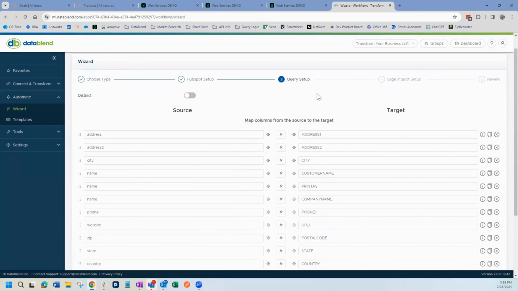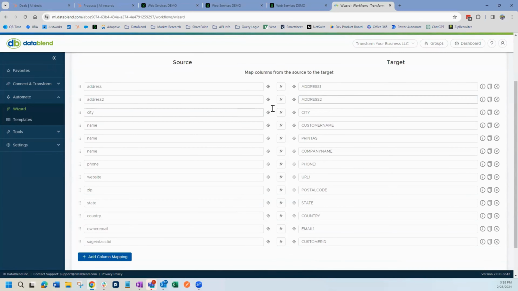Then we get to essentially our mapping stage in the process. We go to our query step. The left side is your source, that's HubSpot, and the right side is Intacct, that is your target. If you've ever worked with Intacct import templates, those fields probably look really familiar because those are the column headers that you would normally see within the Excel that you then import to go update all of your customers within Intacct. So in here, it's automatically mapping between the two based on those assumptions that we made.